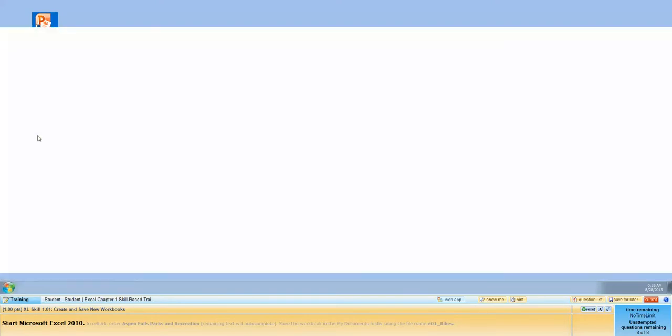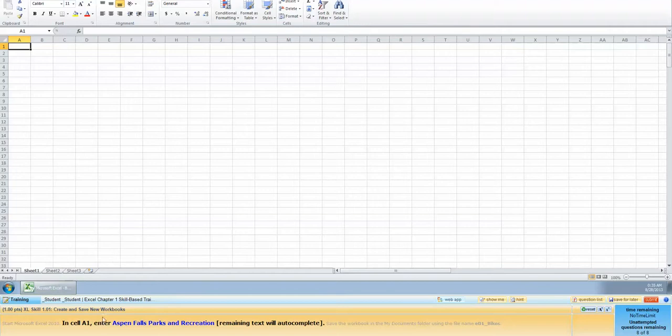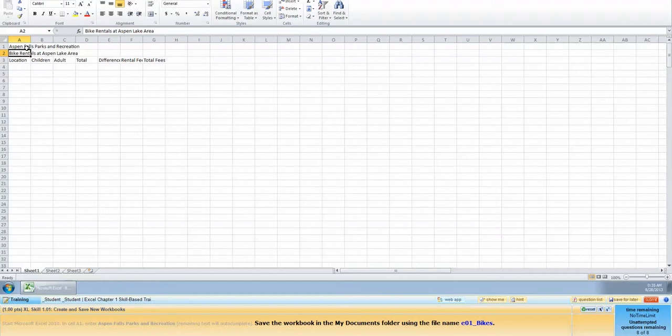So here it gives you some training. It says start Microsoft Excel 2010. So start in Microsoft Excel 2010, and then as you can see, it goes to the next step. In cell A1, enter Aspen Falls Park and Recreation. Now one thing about My IT Lab is it's very particular. If something is capitalized or if there is a space, you have to type it exactly like that. Otherwise, it will say that it's wrong. If you get stuck, there's a Show Me link that shows you how to do it.